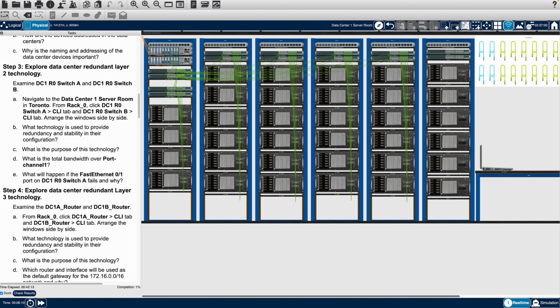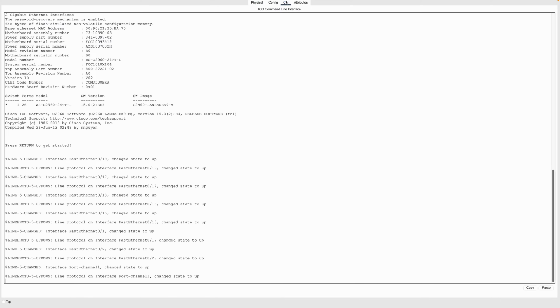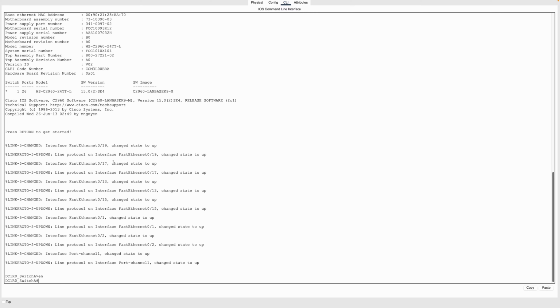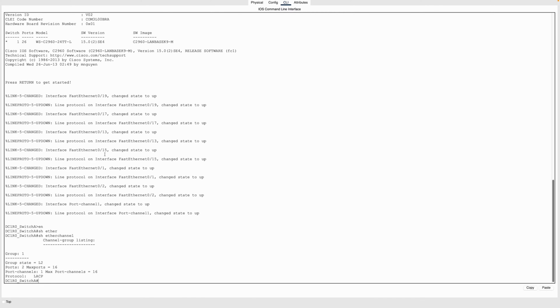Okay. We're looking at what technology is used to provide redundancy and stability in the switch's configuration. So you guys can see in the physical topology right there, we have multiple links running between each device. So if we want redundancy between the links, we know that's what we have EtherChannel for. So we're going to go in here and do a show etherchannel just to see if that's active. And what do you know? It's active. We have one group running it with 2 ports in that configuration. They're using LACP.